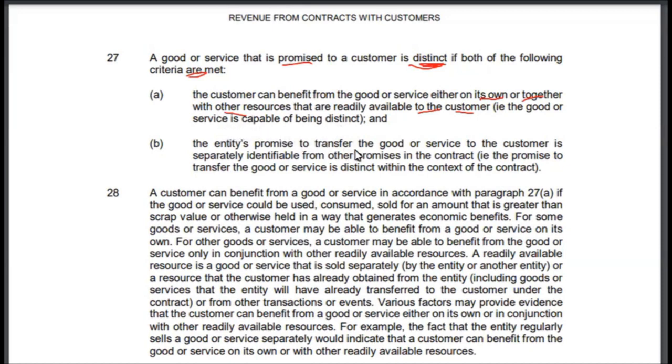27B says the entity's promise to transfer the good or service to the customer is separately identifiable from other promises in the contract. That is, the promise to transfer the good or service is distinct within the context of the contract, right? So it is separately identifiable within the contract, right? So when you go into an Apple showroom, and let's say there's a contract that happens between you and the seller, which is the Apple showroom, right? So the contract has to specifically state, basically, it has to be very clear that you're buying an iPhone, right? So it has to be separately identifiable in that sense.